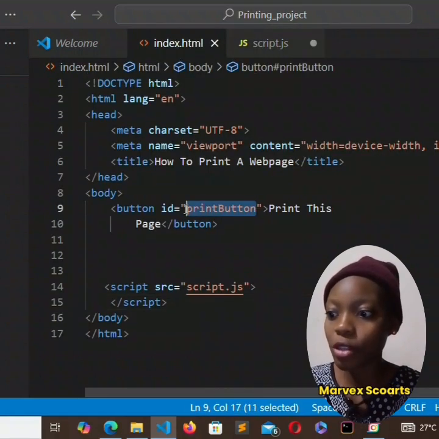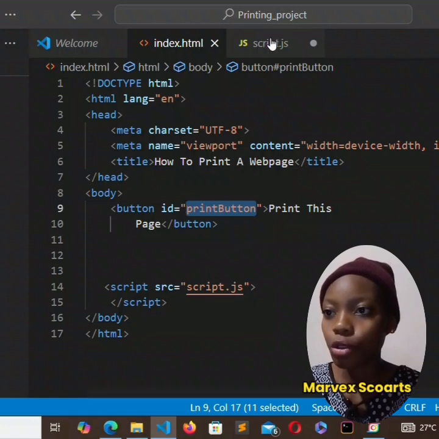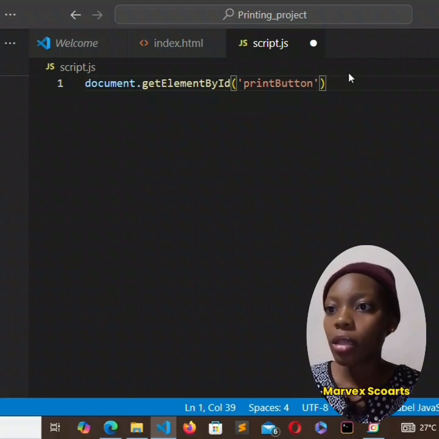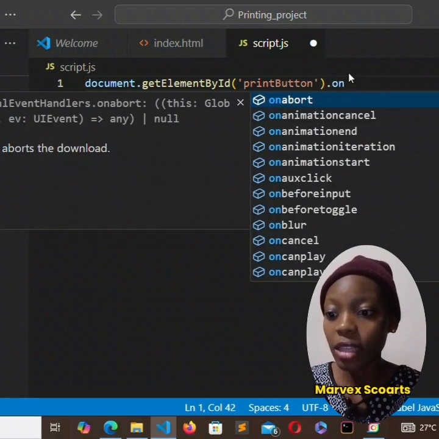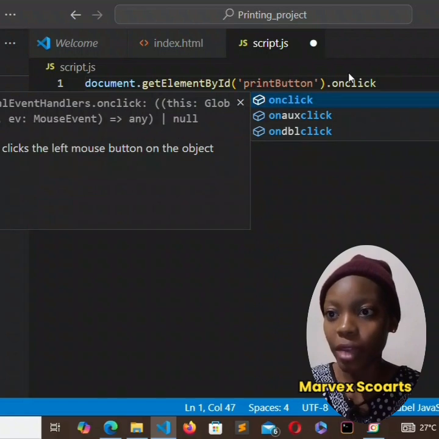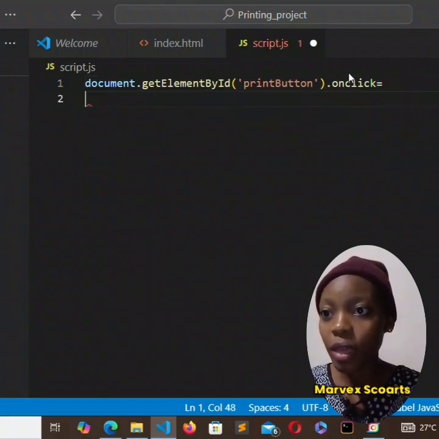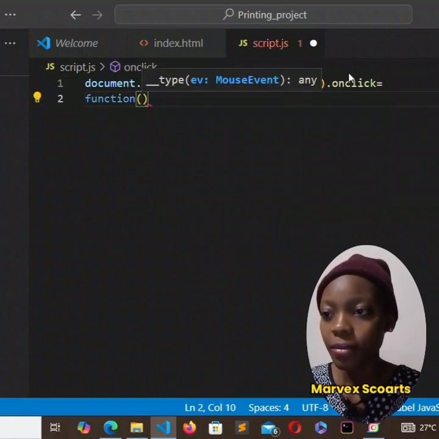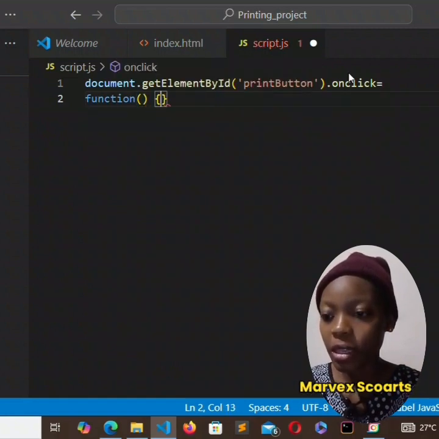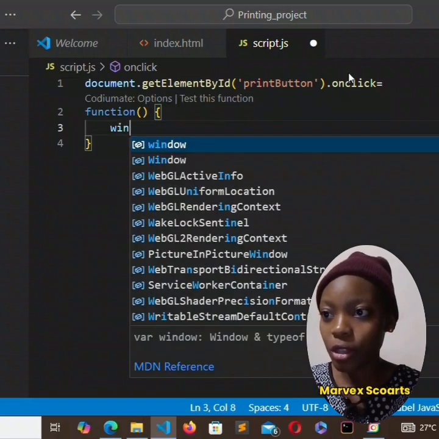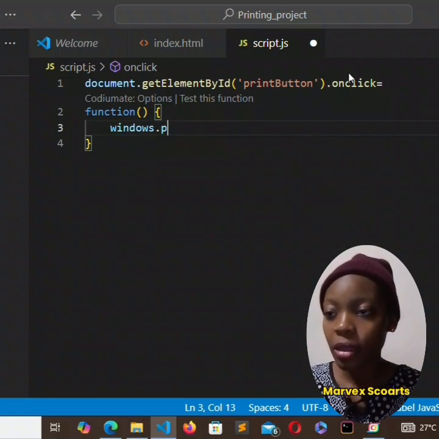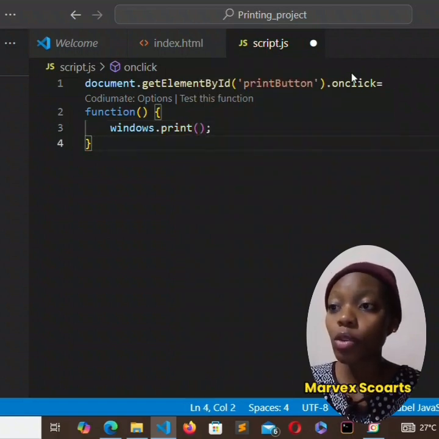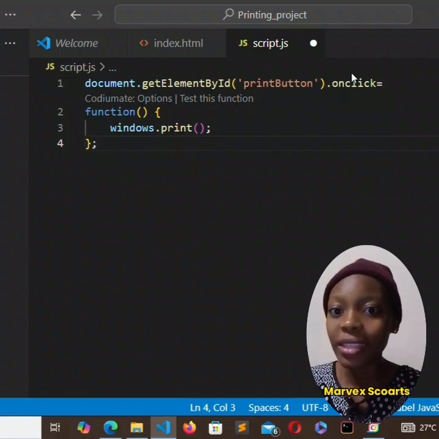Now to avoid any errors, I'm just going to copy this, Ctrl+C, Ctrl+V, to avoid making any mistakes. Then .onClick. This onClick event is what will trigger the function that I'm about to write. So onClick will be equal to function, followed by parentheses, then followed by curly braces, then Windows dot print, then parentheses, and finally the semicolon. So that onClick event is what is going to trigger that function to make it print that page.